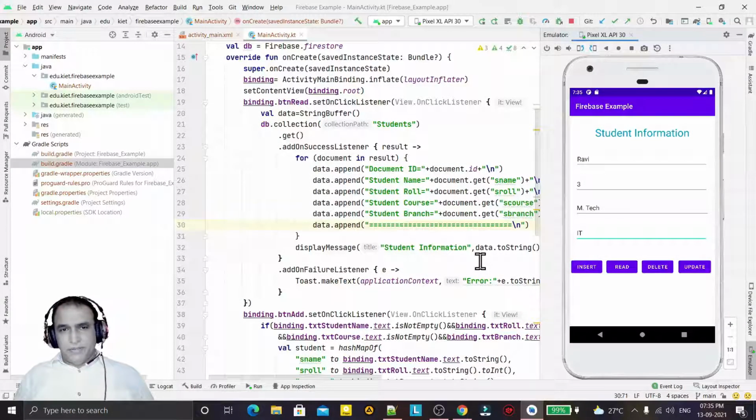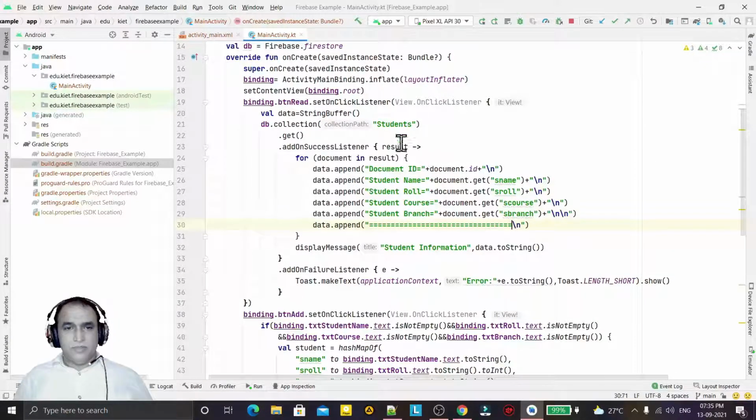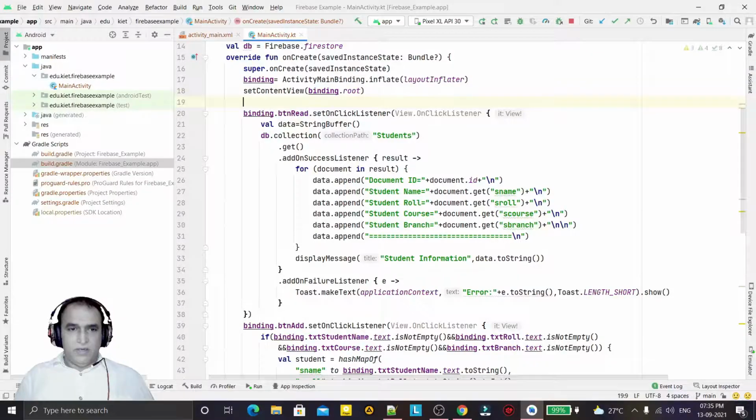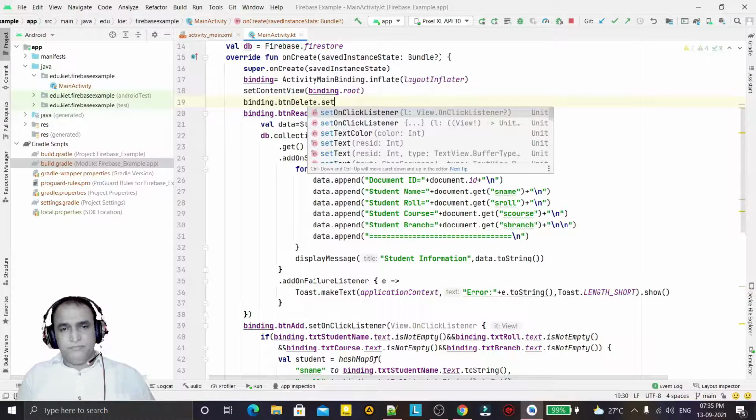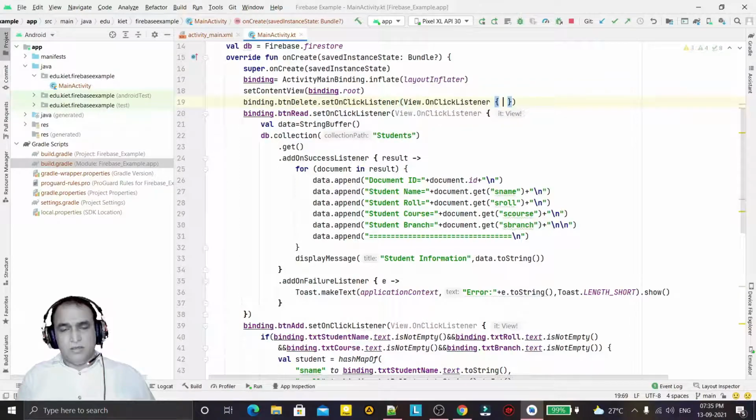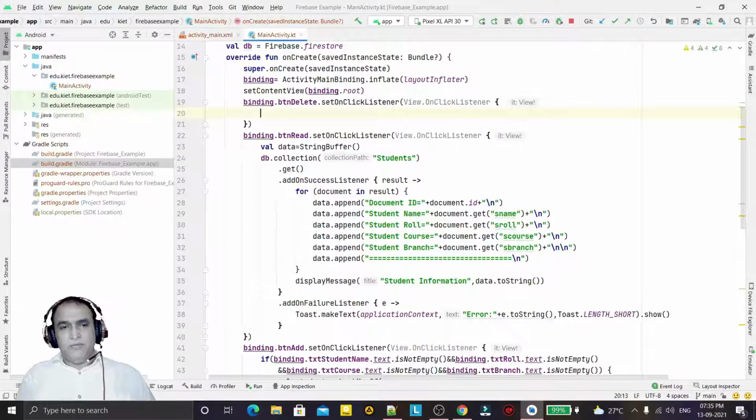Hello guys, in the last two videos we have learned how we can insert and read records from Firestore. Here I will explain how we can delete a record from Firestore. For that, we just make an event handling for the button: binding.btnDelete.setOnClickListener, and in the click listener I will write the code for that.